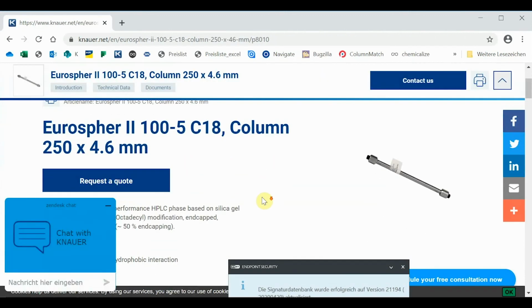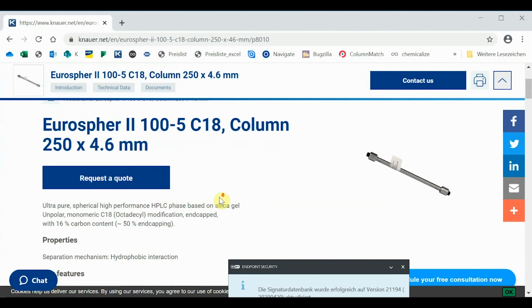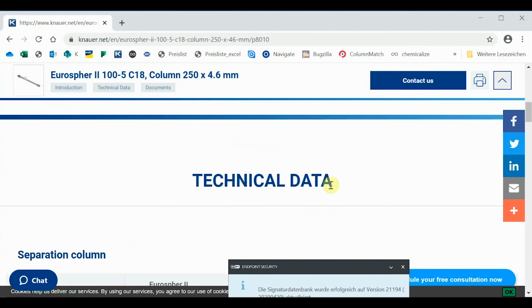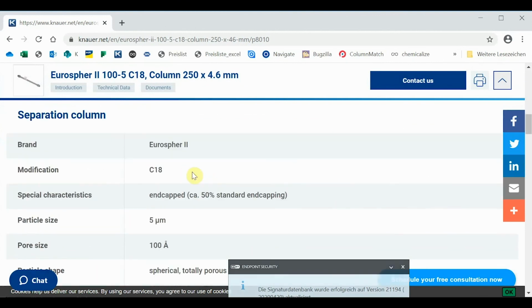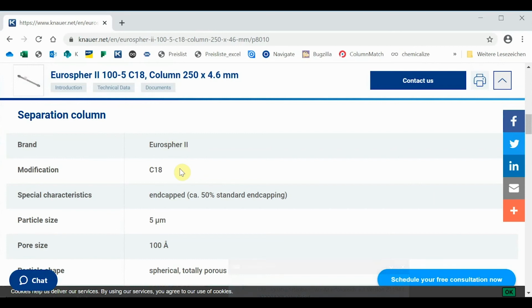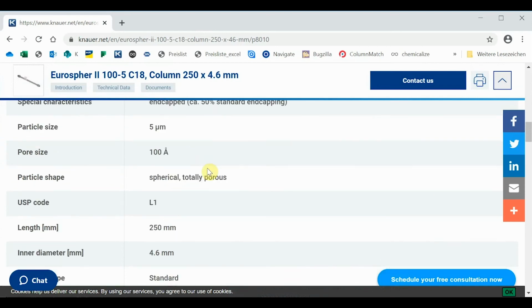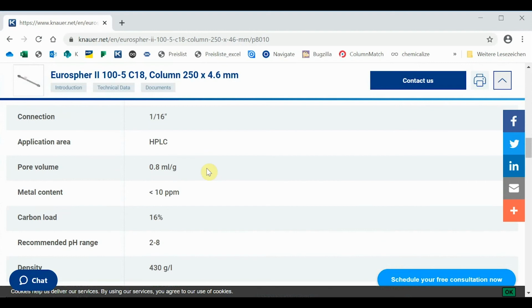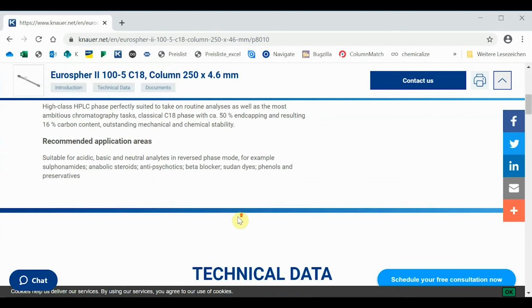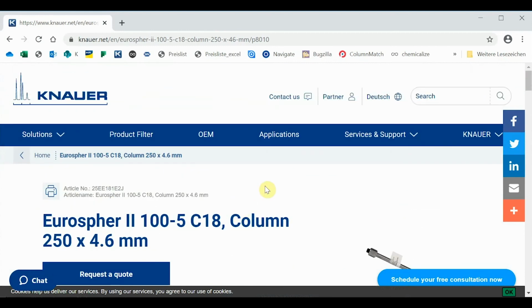And you will get more information about the column. Here a little description, and if you scroll down to the technical data, you will see all the information that we can give you. For example, if it is end capped or not. And also very interesting most often is the carbon load and the recommended pH range where you can use this column. Okay, so this was really easy.